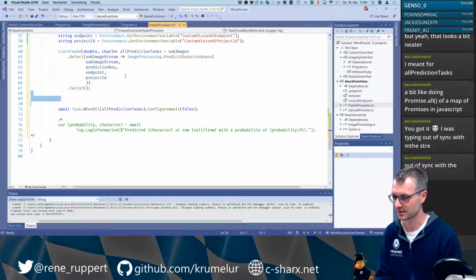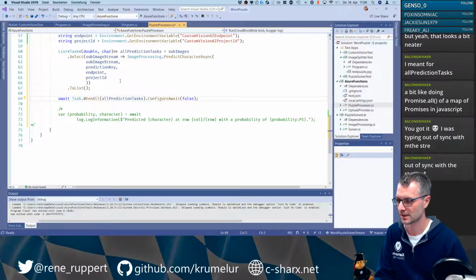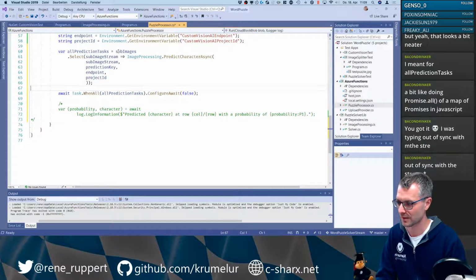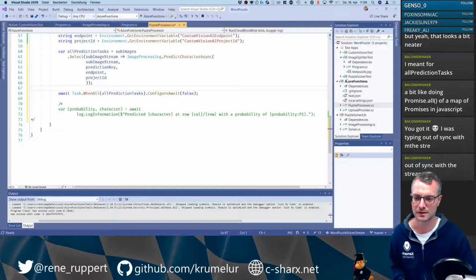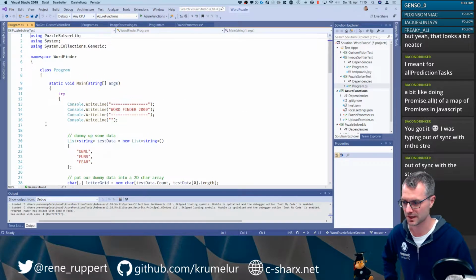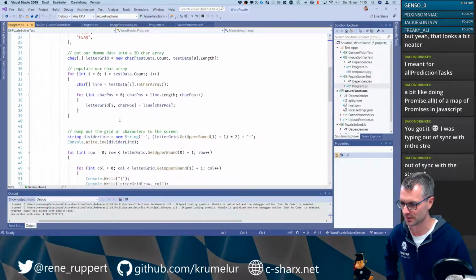So let's get rid of this here. I guess we don't even need this. So let's just simplify this further. Let's just make this enumerable here. I mean, why bother? Like that. So now let's go back to what I said before we optimized that. Let's go to the puzzle solver because that has got some output in there.